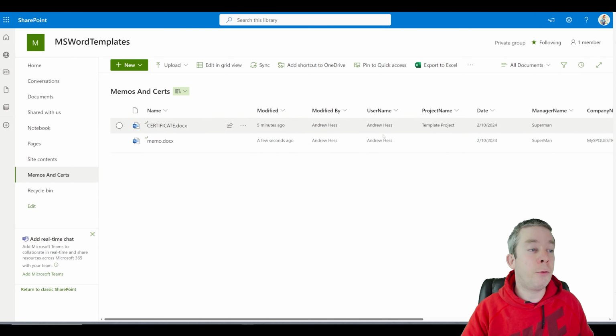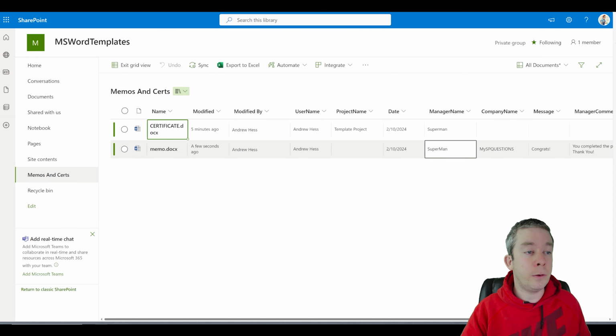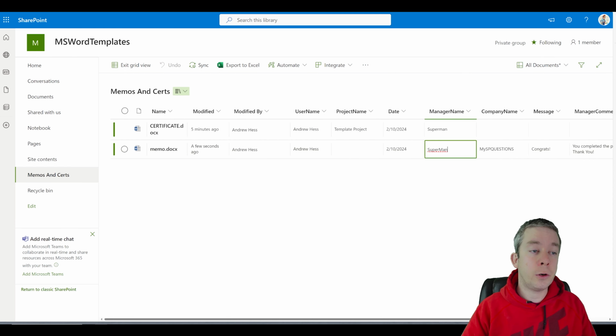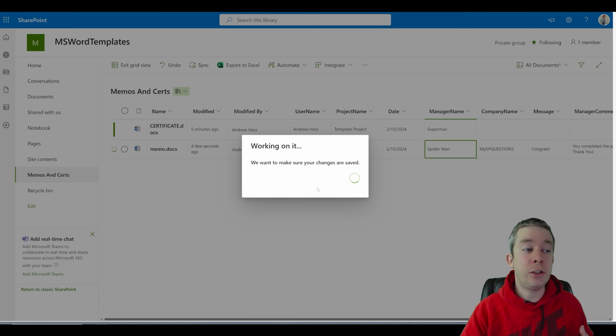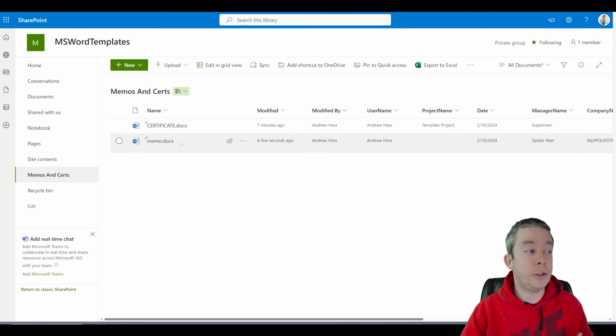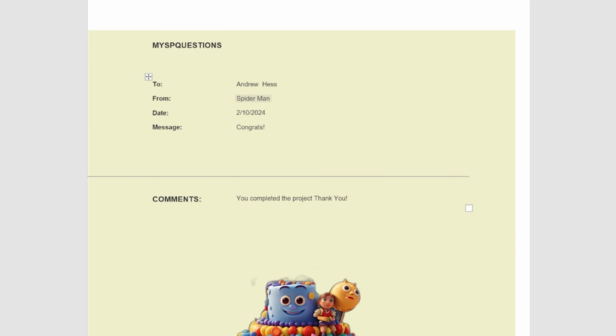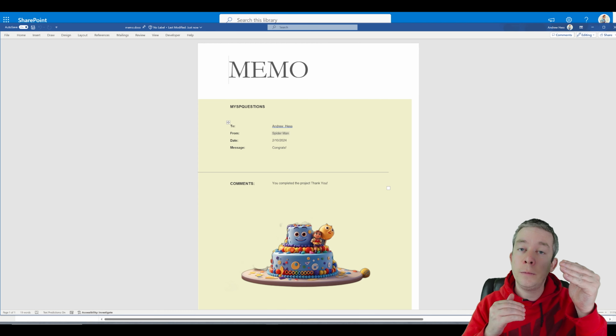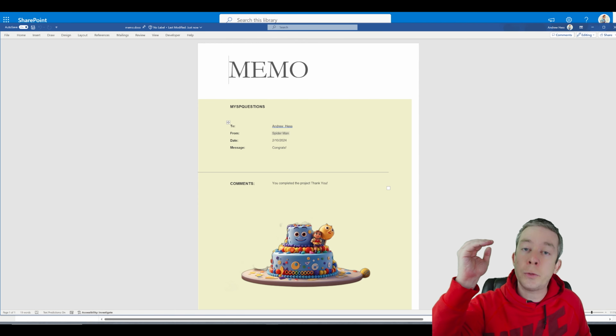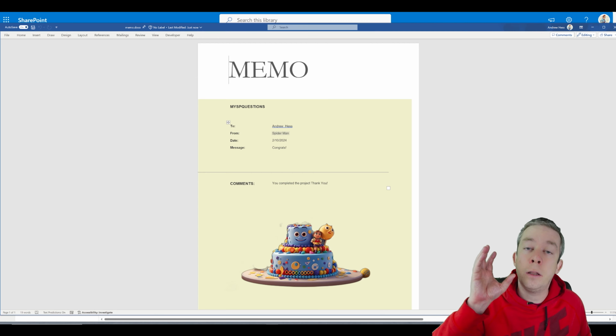So now if we make a change in SharePoint, let's say we edit in grid view and actually the manager was actually Spider-Man, you actually will see that change in the document. I made the change in SharePoint. If we open up the document, you'll see that it actually updated in the Word document. These two items are now synced. The SharePoint library document properties with the actual document properties of the Word document.